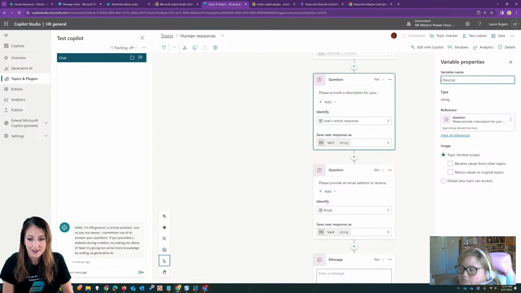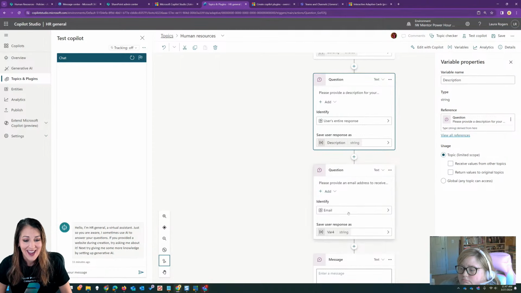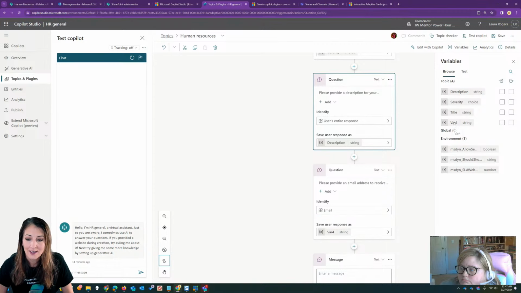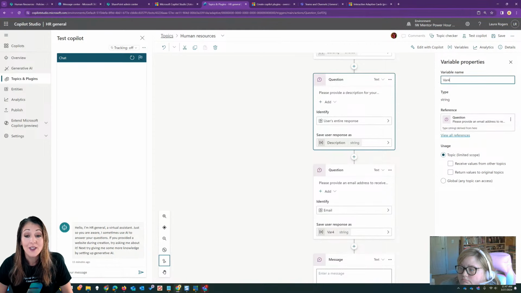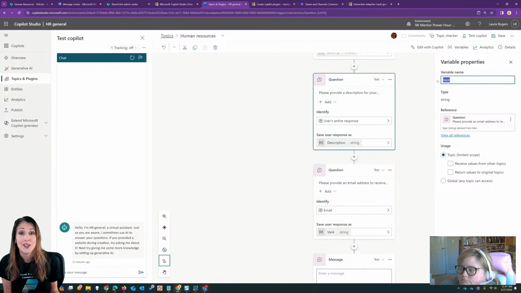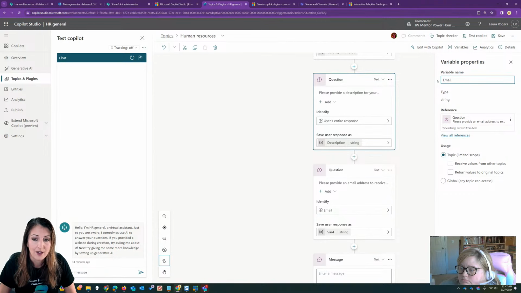Sorry, this is kind of tedious. And then variable 4 is the email. Now, if you're authenticating, if you have your whole authentication set up, you're going to know who the person is. You're not going to have to ask their email address. So, all right, now I've got my variables named properly.